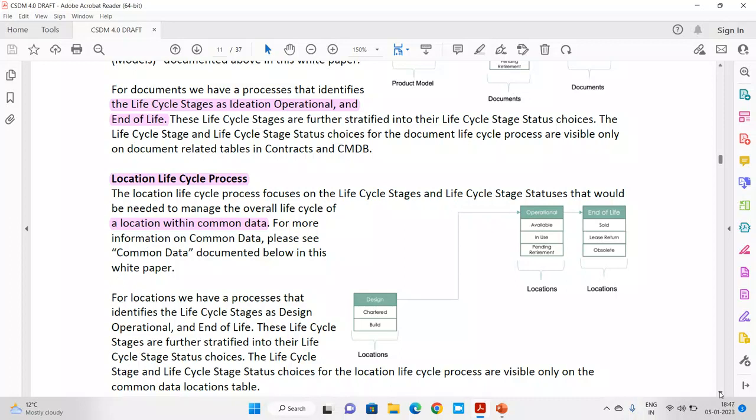If you put garbage or obsolete locations in the database, everything will appear in those groups as well if the condition matches. So under this, in the stages we have design, build, then available, in use, pending retirement, and end of life. So stage and status are available here.